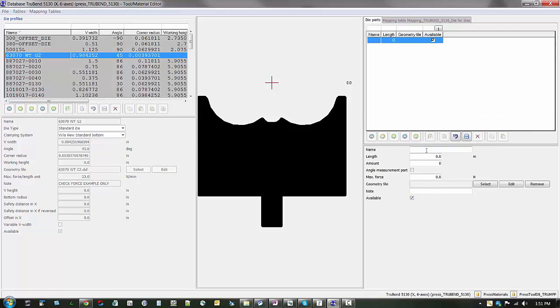I would want to give it a name: 63070 WT G2. Now I'll give it a length. I'm going to go with 515 millimeters, and I'm going to say that part is available. 515 is around 20 inches, and save. Now I have a tool that I can use.